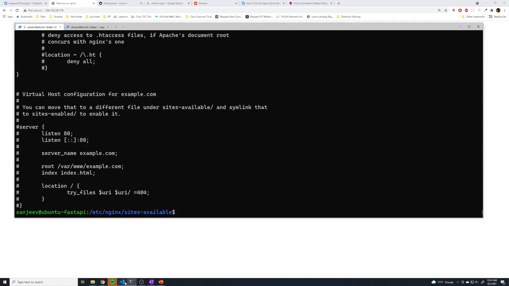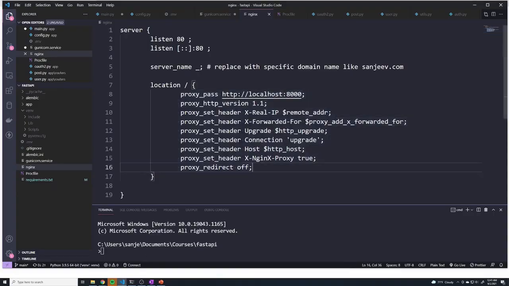And I've provided an example file here. This is what the example file looks like. We can leave pretty much everything in place. The only thing I want to change is this location block. This is what is going to allow Nginx to act as a proxy, specifically this line. This is the main line. You don't technically need the other ones. Those are more optimizations.